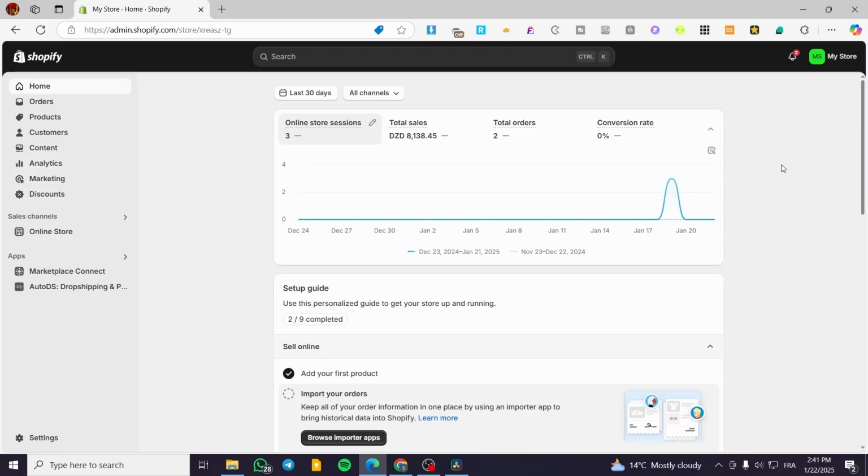Hello guys and welcome to this new tutorial. In today's video, I'm going to show you how you can change or tweak the layout of the page width in your Shopify store. So you're going to make it adaptive for the larger or the wider screen. The process is going to be very easy.